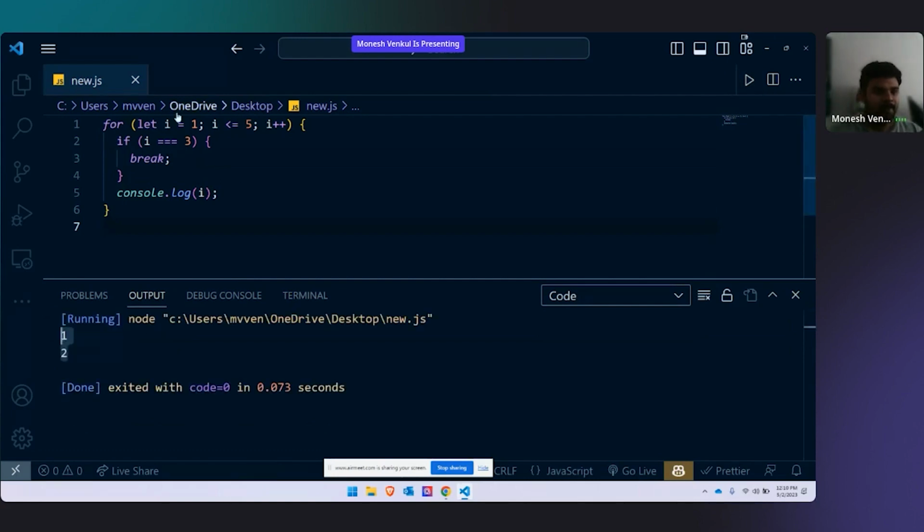Why? Because for i equal to 1, this condition won't work. It will be printing 1. For i equal to 2, this condition won't work, so 2 will be printed. But when i is equal to 3, it is breaking the entire loop. It is not reaching the fifth line also. In line number 3 only, it is getting break.